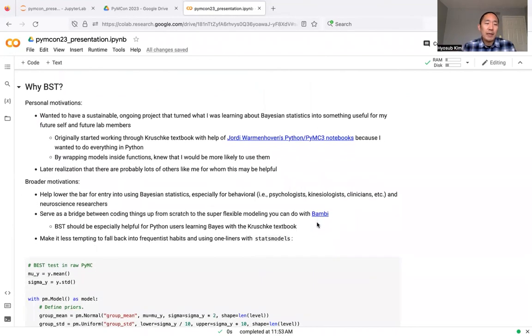And now, why BST? In terms of why was it developed and why might it be useful for you? Well, in terms of my own personal motivations, I wanted to start a sustainable, ongoing project that turned what I was learning about Bayesian statistics into something useful for my future self and future lab members. So originally I started learning about Bayesian statistics through the Kruschke textbook. And I was going through the textbook along with the help of Jordi's Python PyMC3 notebooks on GitHub. This is because all of those notebooks were in Python, and I wanted to do Bayesian statistics with Python as opposed to R.